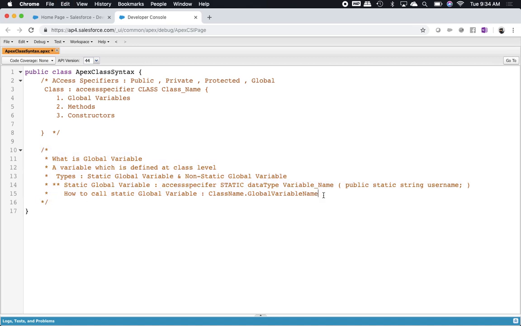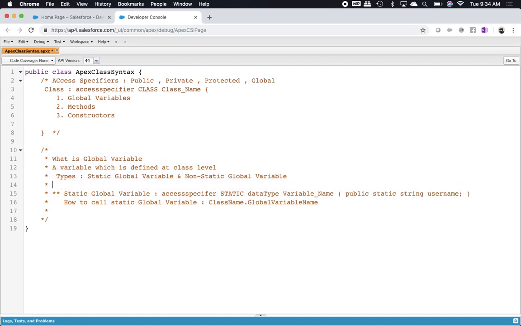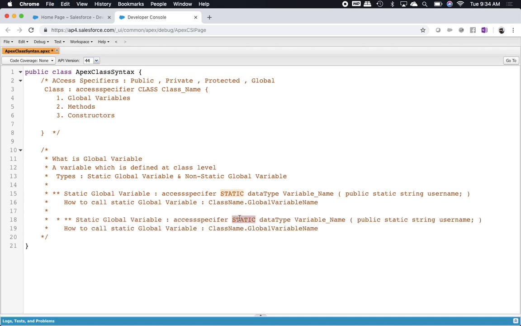What is non-static then? I'll do one thing. I'll just copy paste the same thing. I'll remove the static keyword for understanding. This is a global variable of non-static type, because there is no keyword called static, it means that it is non-static.